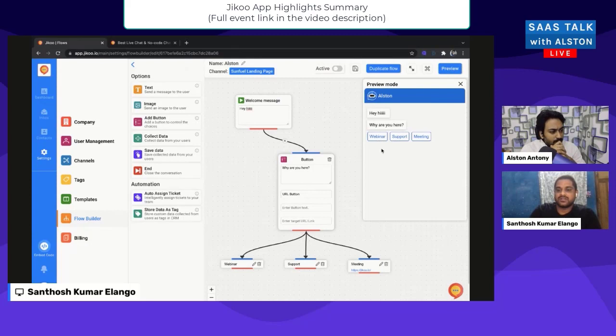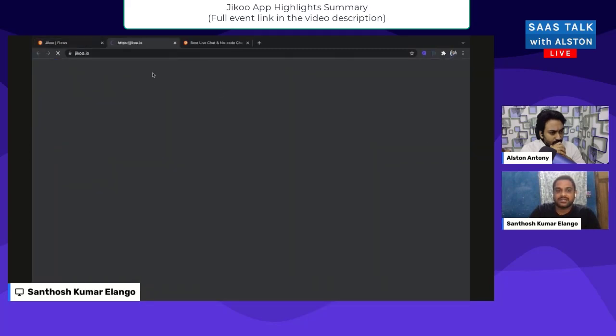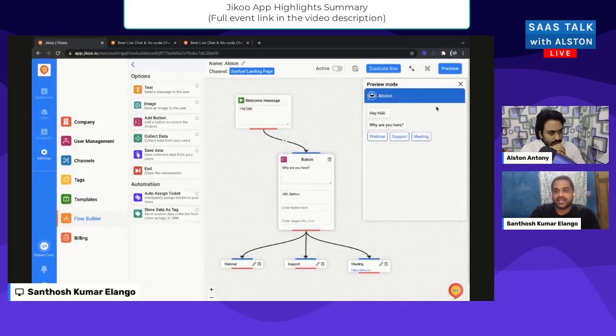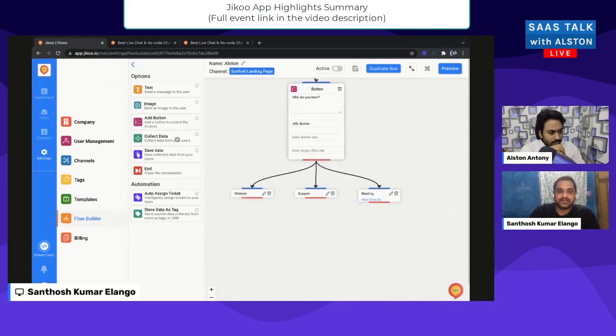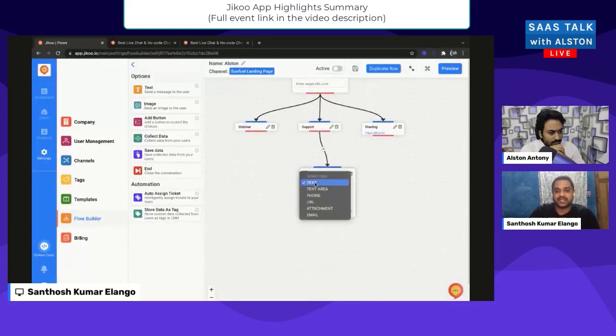So if people want to go to the webinar, you can construct it, or support, you can choose it. If people are saying they want to book a meeting, you can just send their meeting link and navigate them, right? So that's how simple it is to create a bot. Now let's say people are saying support, you can collect information from the support. You want to understand whether he is an existing customer. You can collect text, phone numbers, URL. You can also take files in, or you can also collect email addresses and validate them as well, right?